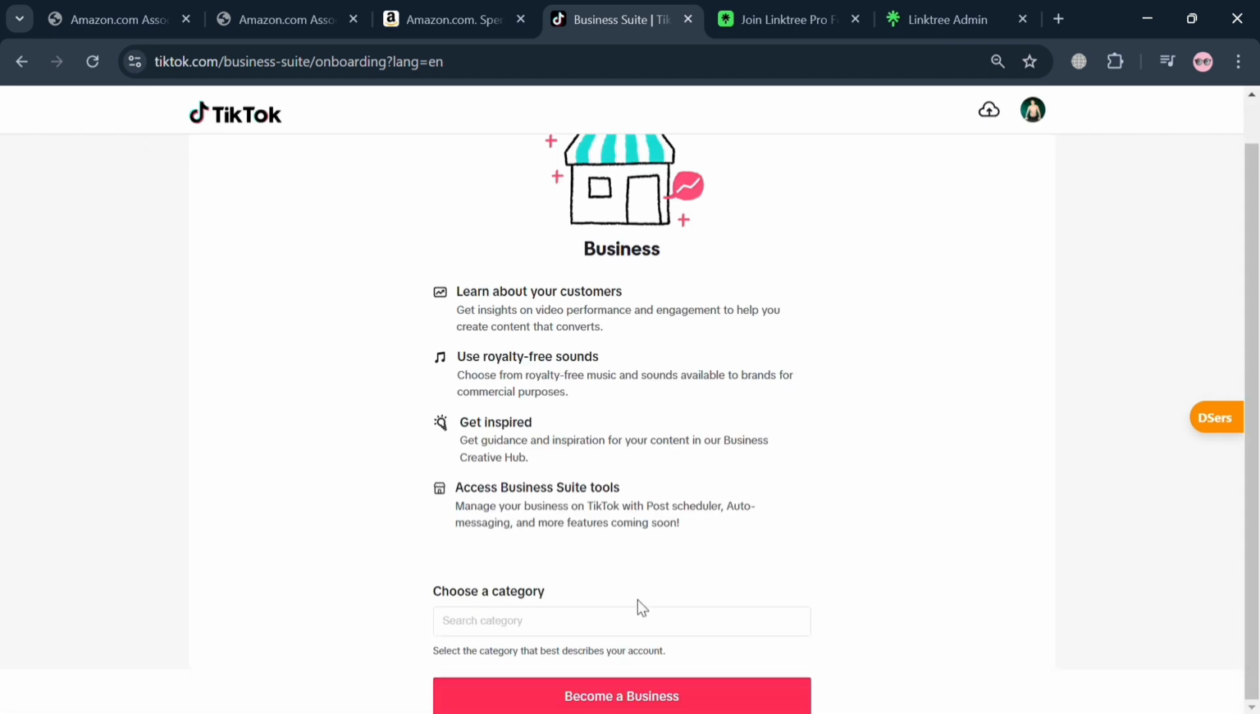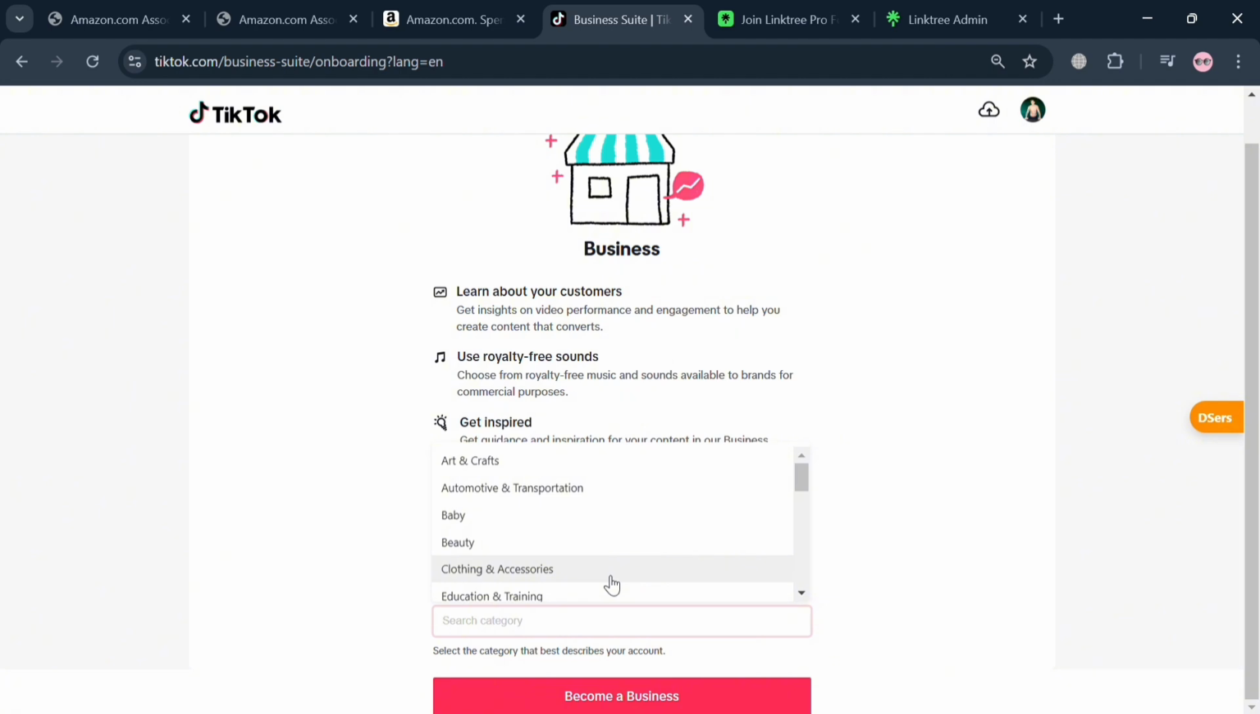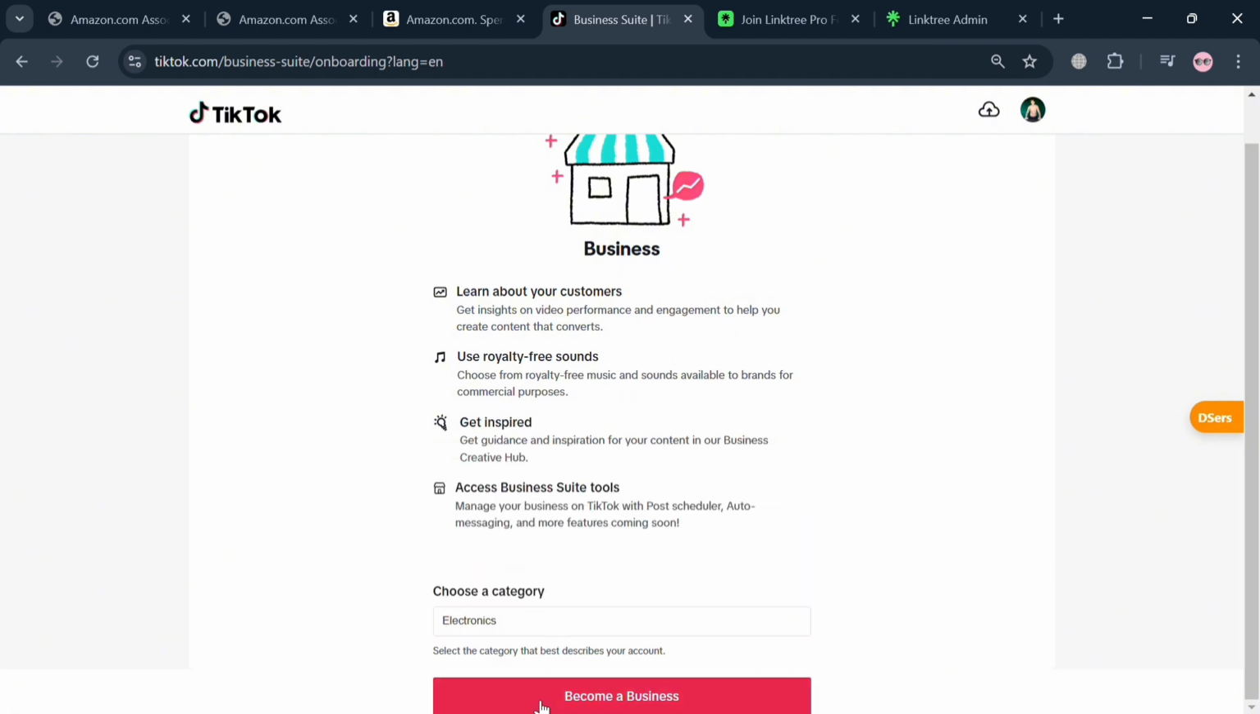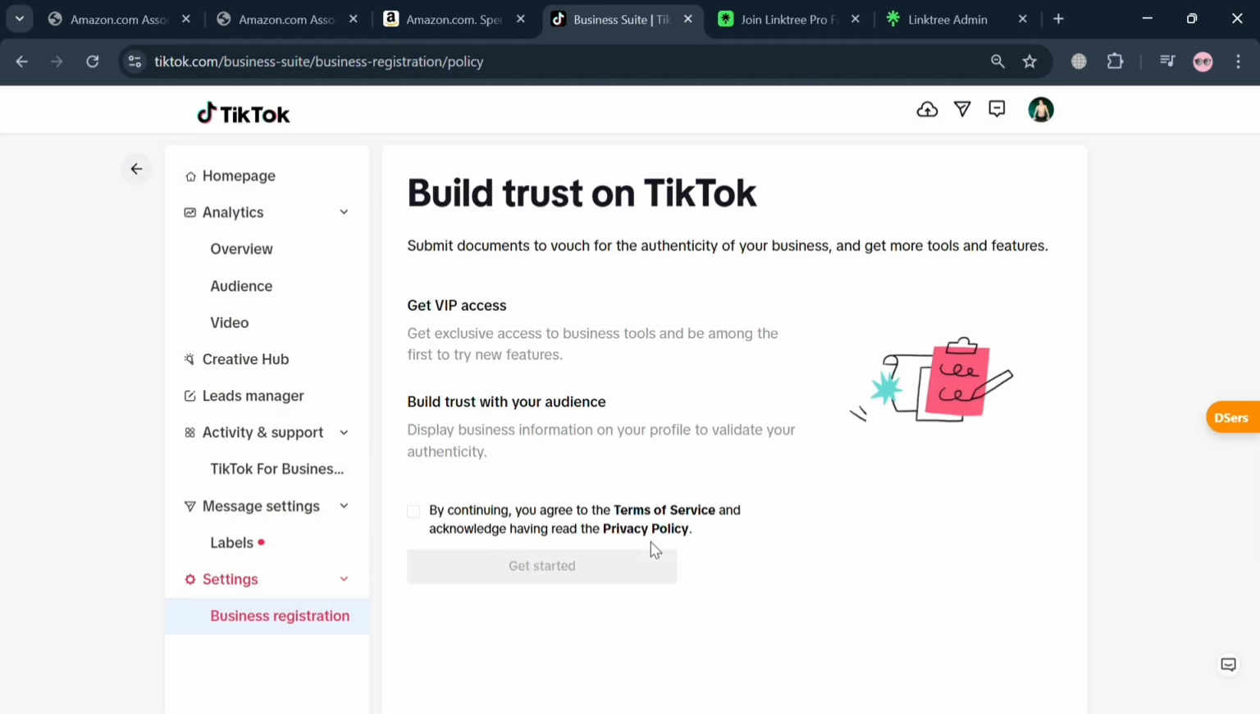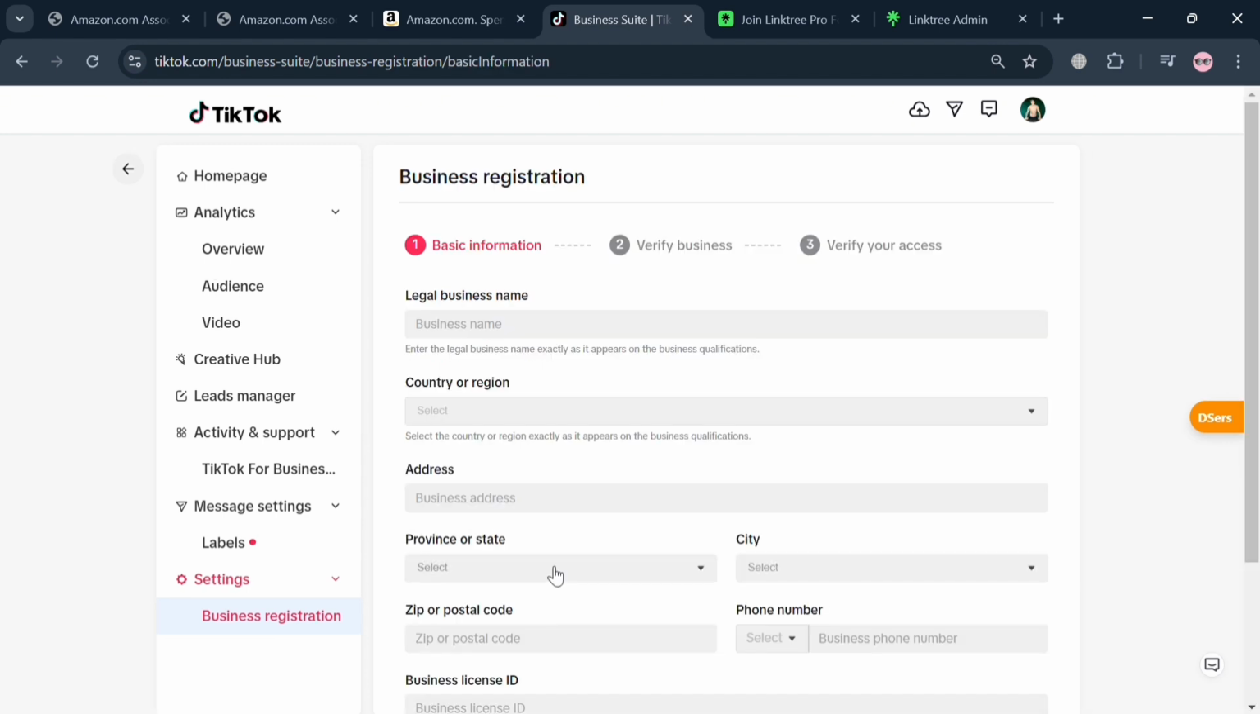The next thing that we need to do is simply choose a category that we want to sell, for example, electronics. So just click Become a Business to proceed. Upon doing so, it will show us that we can start to register our own business by clicking the Register Now button below. After that, it will show us how we can start building trust on TikTok. By checking these boxes under business registration, you can now proceed by clicking the Get Started button.